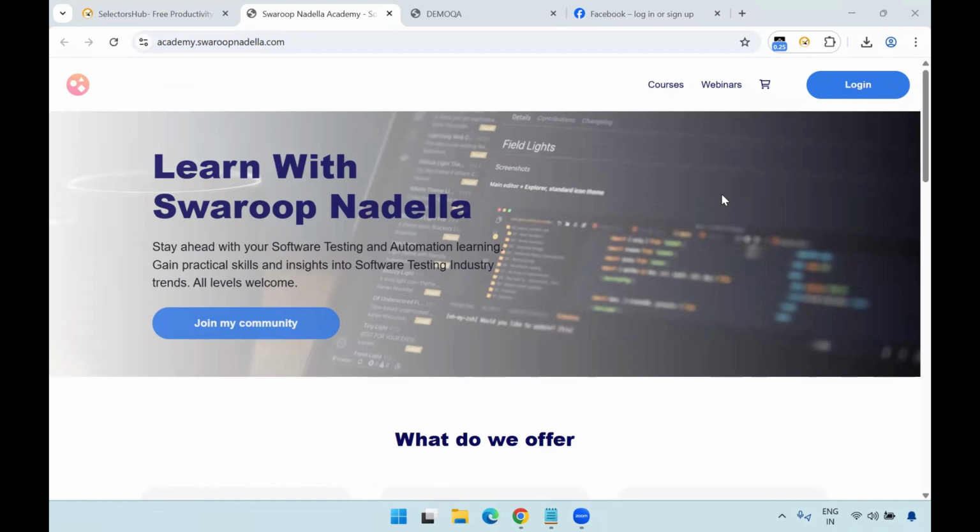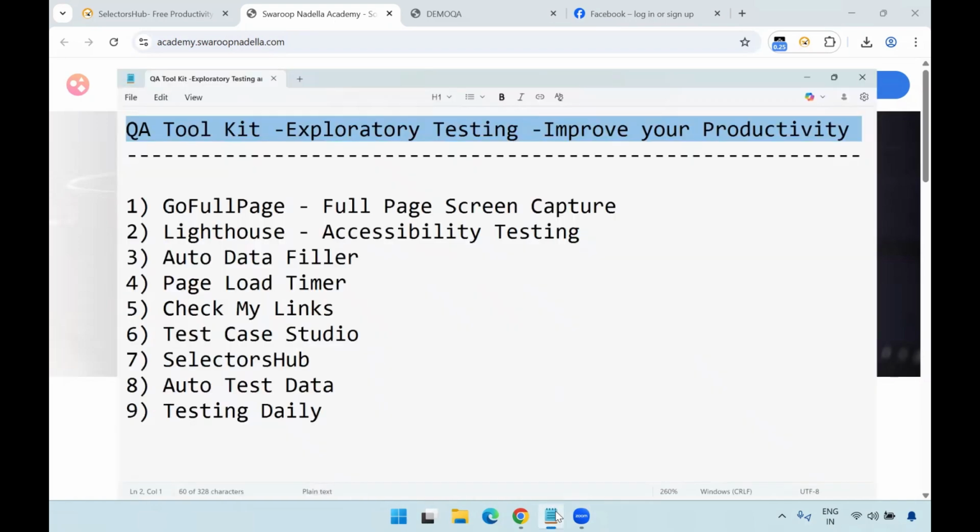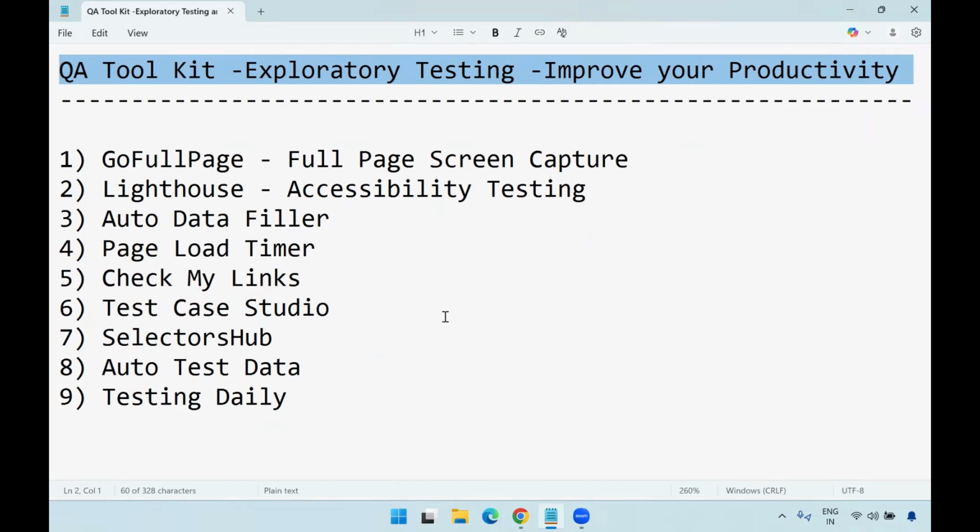Hello guys, Swaroop here. So in this session, we will be discussing the QA toolkit, which will be helpful for exploratory testing. Whenever you are performing some kind of ad hoc testing or exploratory testing without any predefined test cases, these tools can help you improve your productivity.